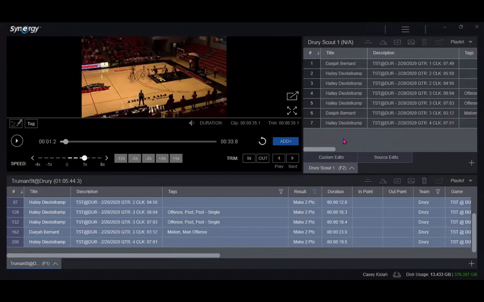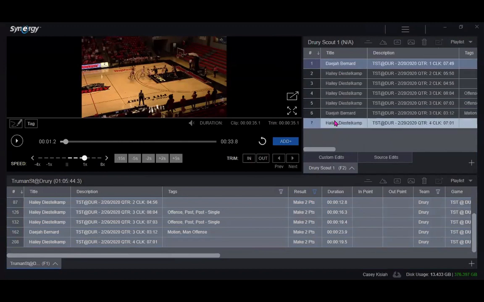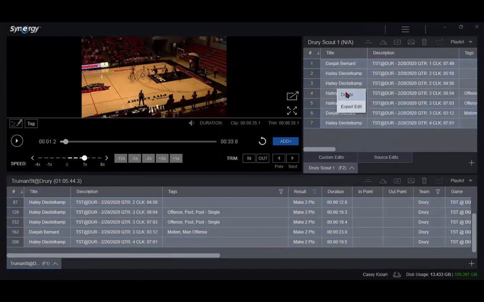That was just to show you how to drag them over to get them into your own custom edit. Right now, I'm actually going to take these out, so we can go ahead and delete those.